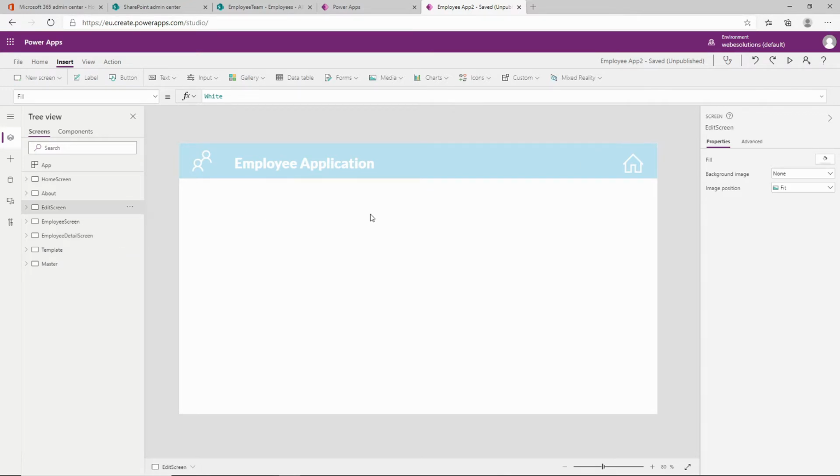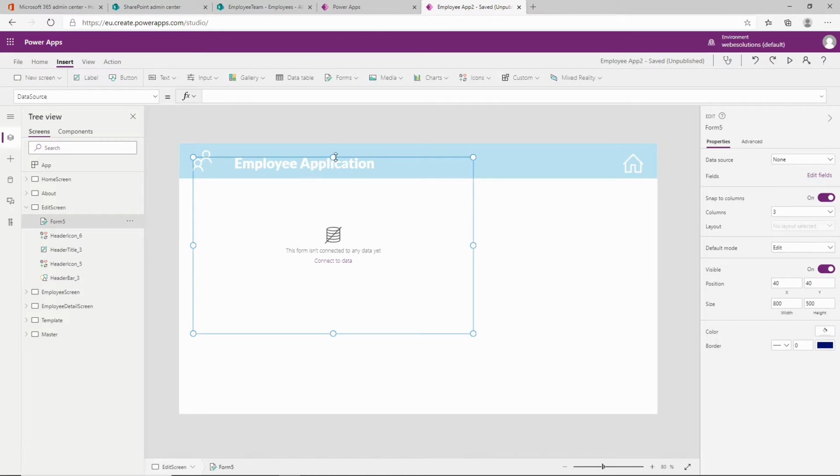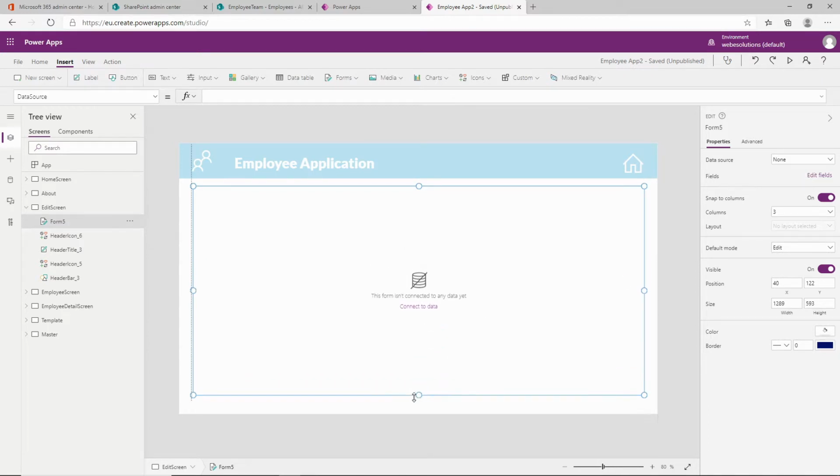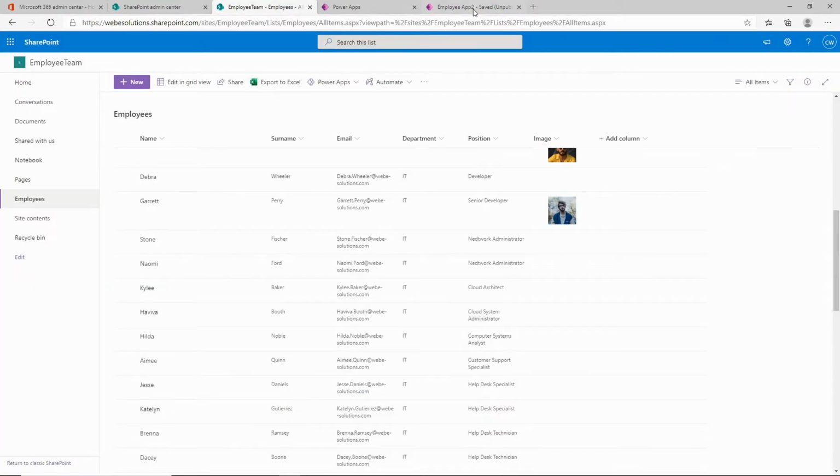To insert a form, we go to the Insert menu, and under Insert, we see we have the Edit form, and we can drop that onto our edit screen and position it to the size that we want. You can see we don't have any data source connected to it. We'll be using the same data source that we've been using, which is our SharePoint list.